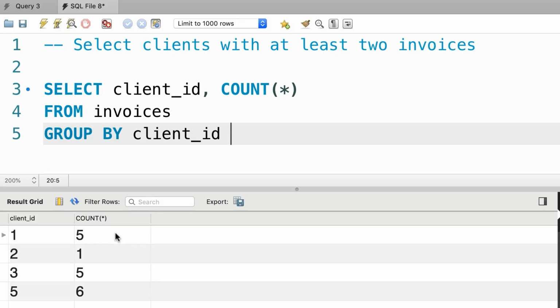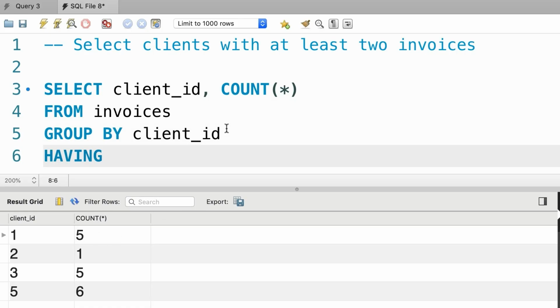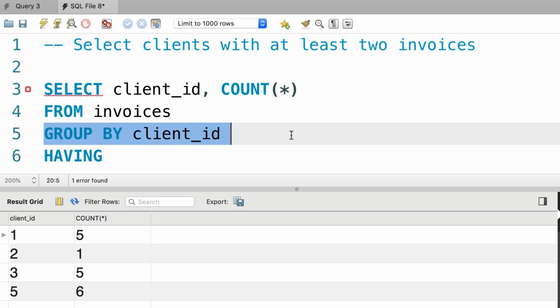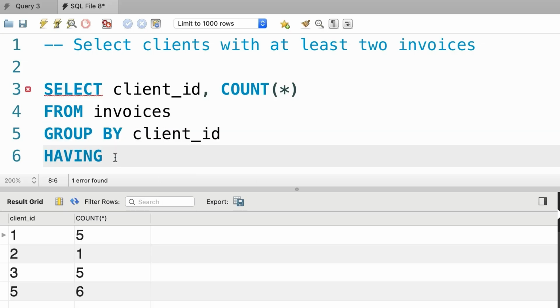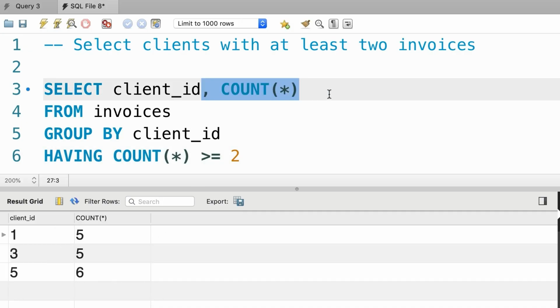Now we're only interested in clients that have at least 2 invoices. So here we want to apply a filter using the HAVING clause because we want to filter after grouping our data, okay? So HAVING COUNT(*) >= 2. So with this, we get clients 1, 3, and 5. Beautiful. Now here we don't really need this column, the count column. We only want to know the client IDs. So we can remove this from our select clause. Let's execute the query one more time. So we only have the client IDs here.